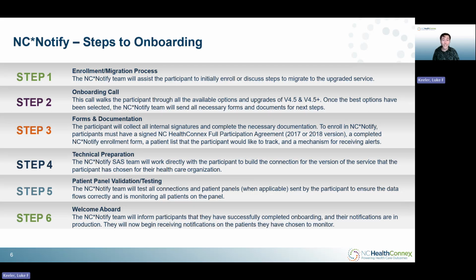which includes a patient list that the participant would like to track, and a mechanism for receiving alerts. Now again, right now we do say that you need a patient panel, but again, if you're already submitting data to us and you want all patient notifications, we can send you those. But if you do want to follow just specific patients, you will need to complete a patient panel.